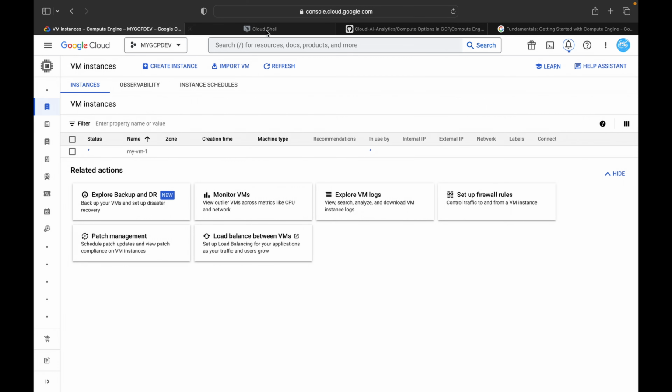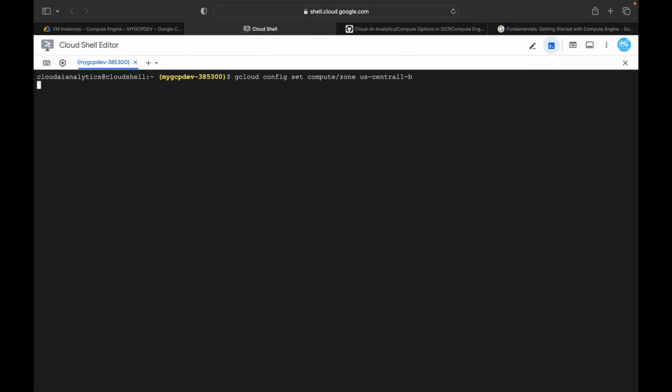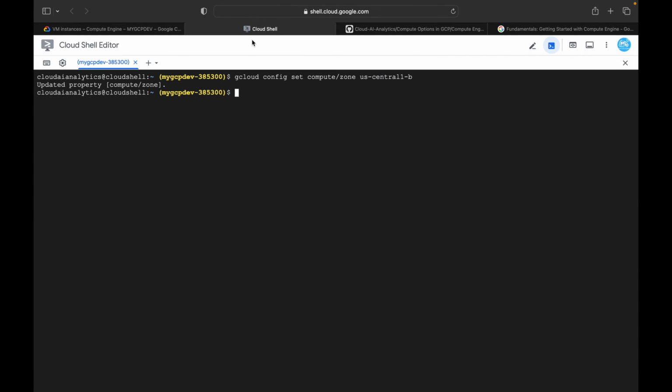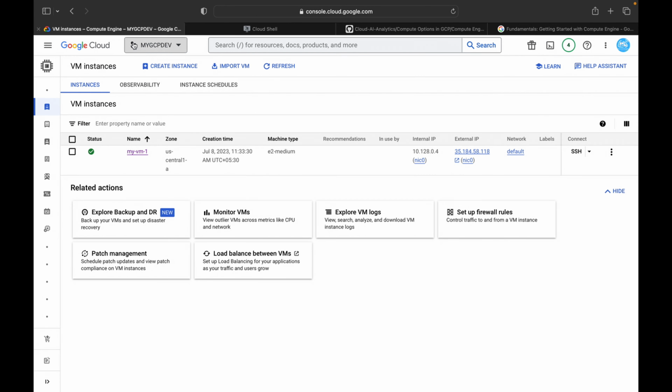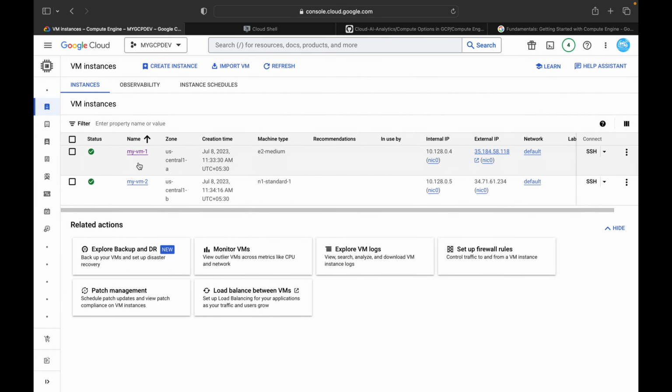Next I'll show you how to create a compute engine instance through a gcloud command. For that you can configure the zone as US Central 1B, so wherever I'm referring to a particular zone in the command, it will be US Central 1B. The command is gcloud compute instances create, with the VM name, the machine type and the other options. Here also the network is default. It will take some time to create. After some time you can see that VM2 is also created and ready. So my VM1 is in zone A and my VM2 is in zone B.